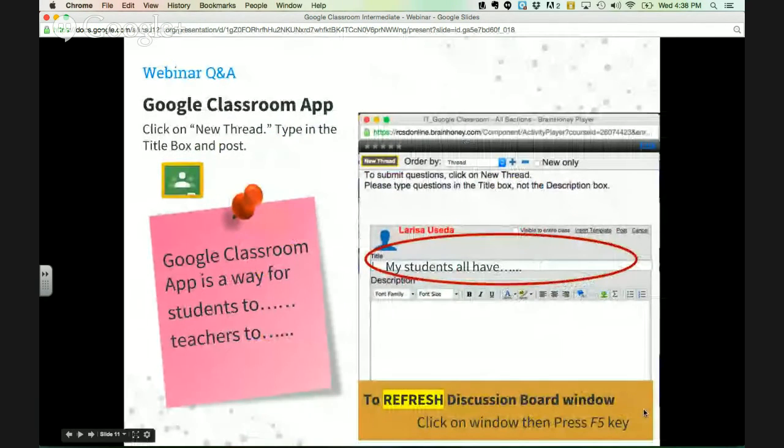So if you could just post in the discussion board, what do you think about the Google Classroom app? And what do you see about its uses, whether you're with students or with teachers? Possibly a good motivator. I've been very excited and been using the app. Maybe very easy for grading.